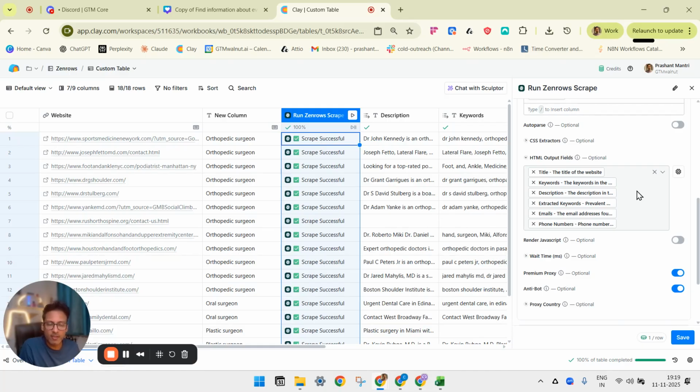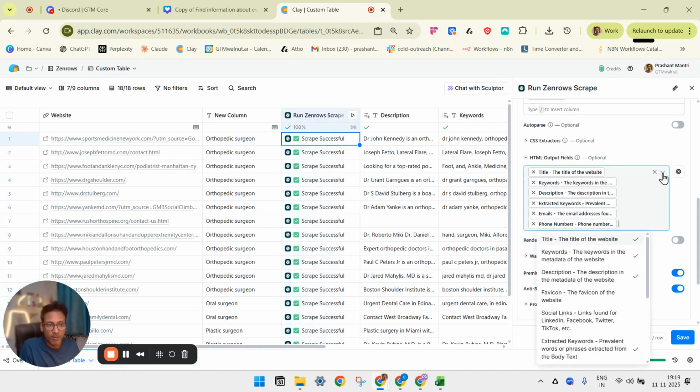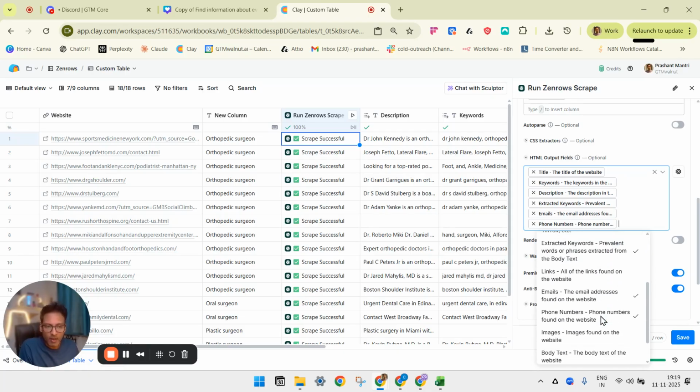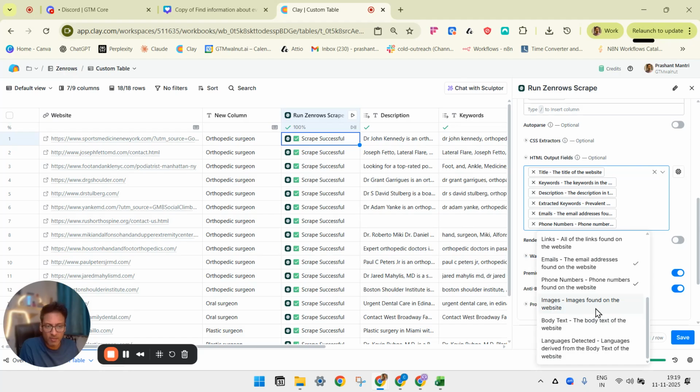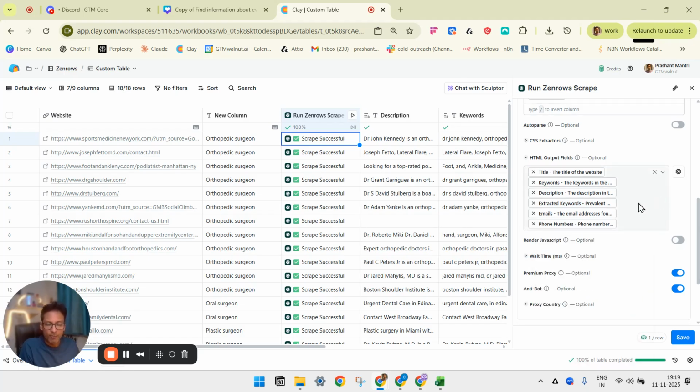And for this specific use case, I'm finding the title, I'm finding the keywords, I'm using the description, any extracted other keywords, any emails, and phone numbers. Now, apart from this, there are a bunch of other things like social links, if you want to find out the Facebook, Twitter, Instagram profiles of these local businesses, and maybe any other images and the body text and languages. For this specific use case, I'm going to stick to these six HTML output fields and I'll show you how this works.